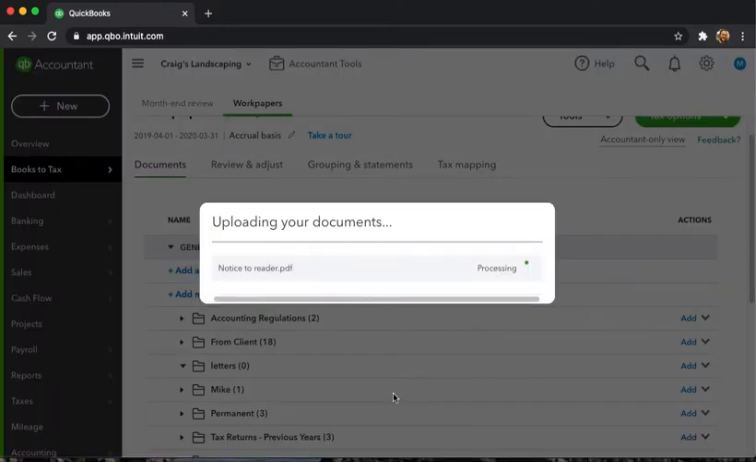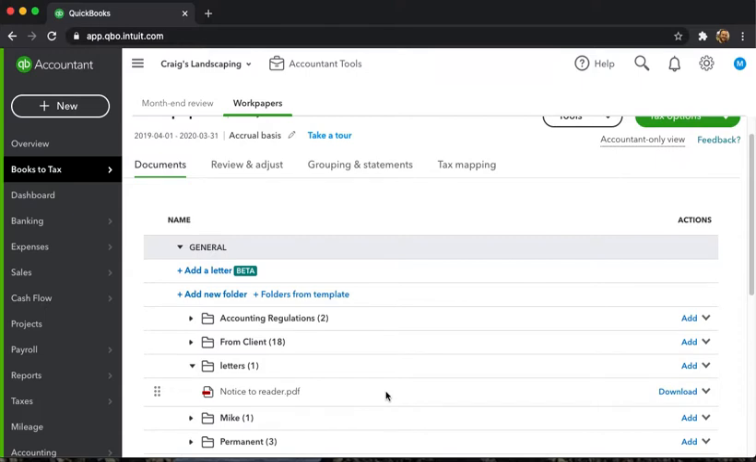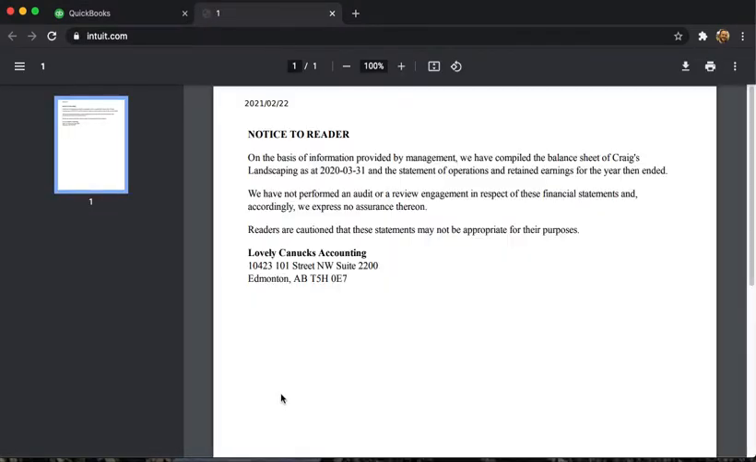Now, what Workpapers is doing is it's generating that Notice to Reader and putting it into the Letters folder in my Document Manager over here in Workpapers. So let me go ahead and open this up. All right, cool. So I've got the letter here in PDF form. I can send it to my clients. I can add it to other PDFs, do whatever I want with it. I can see it's pulled in all the information like year-end dates, my firm name, and my client's name perfectly, so I'm happy with that.